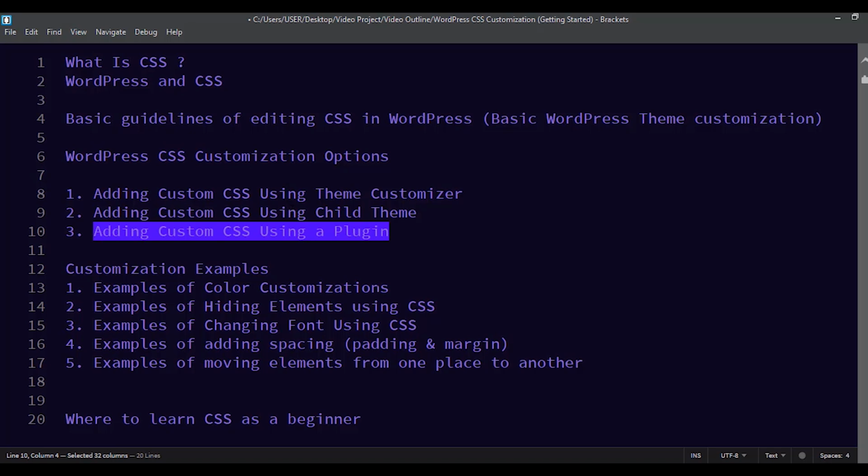I'm going to show you specific examples of using CSS rules to override the existing theme colors, hide some elements using CSS, change the font size or font settings for your theme, add some spacing, padding, margin, as well as move one item from one side of the website to another. Finally, I'm going to recommend specific resources you can read to understand more about how to use CSS.